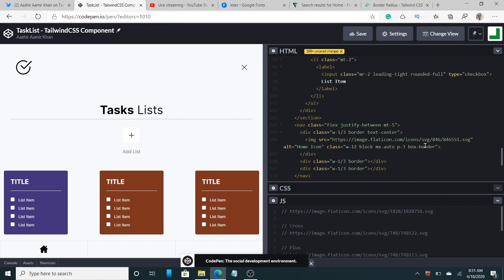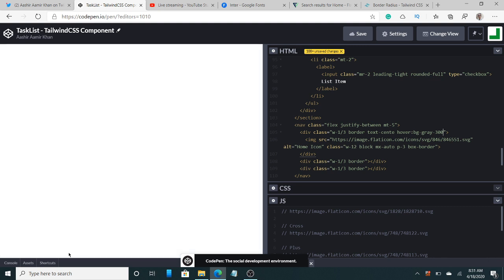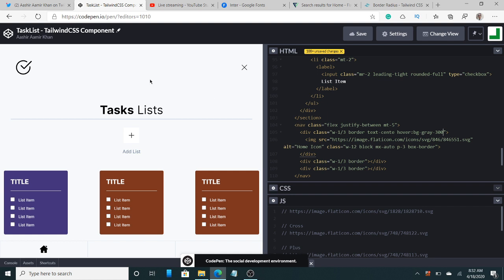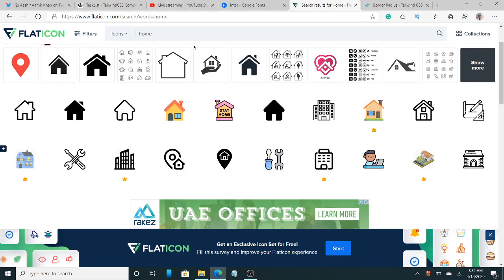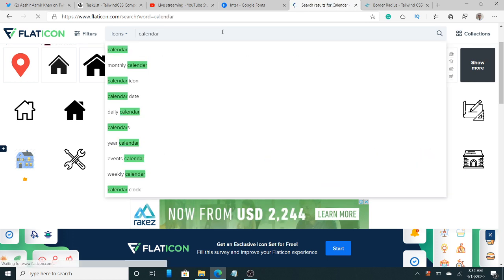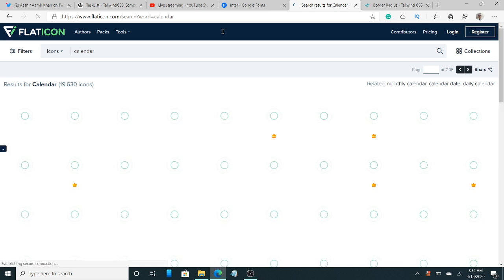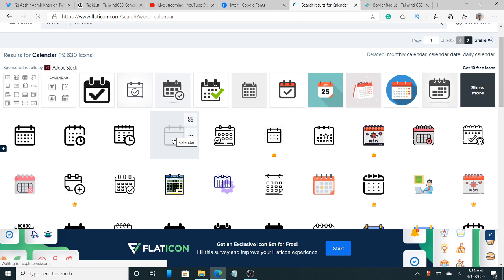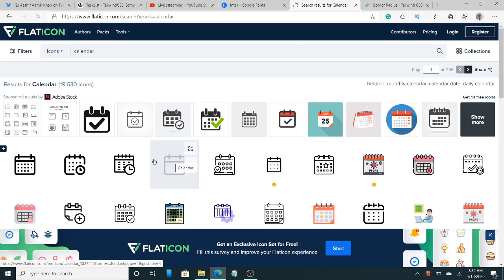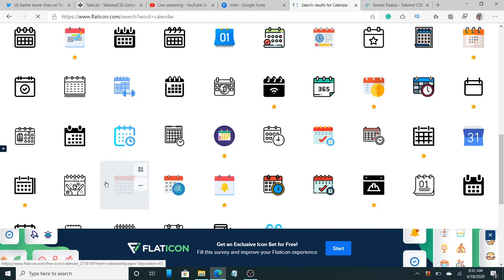Okay, and hover state for this, so hover state should be bg gray 500. What was that? Bg gray 300 maybe. This one looks smooth, so let's get this one. So what is another icon? Calendar. Okay, so let's get the calendar here. Where is the calendar? Wait for the calendar. Let's get this one. There are so many calendars here.